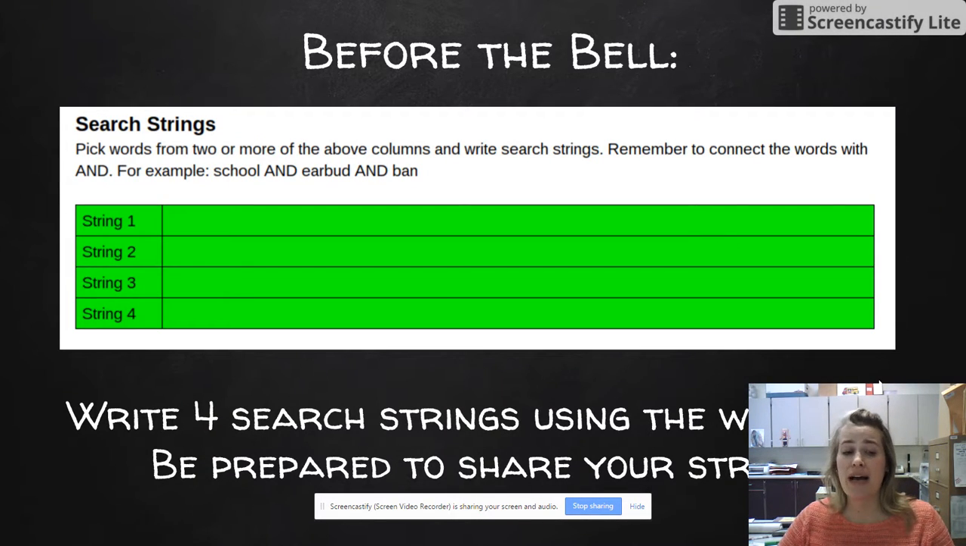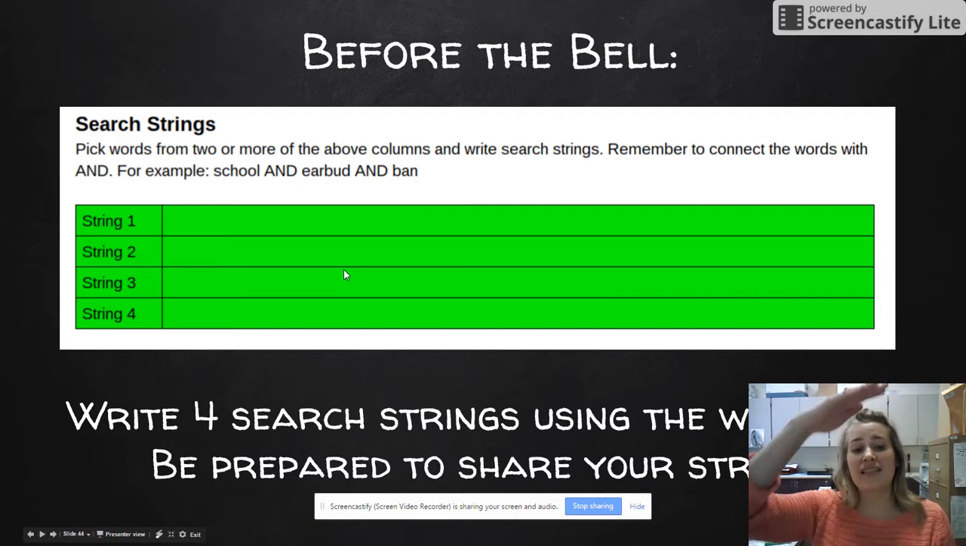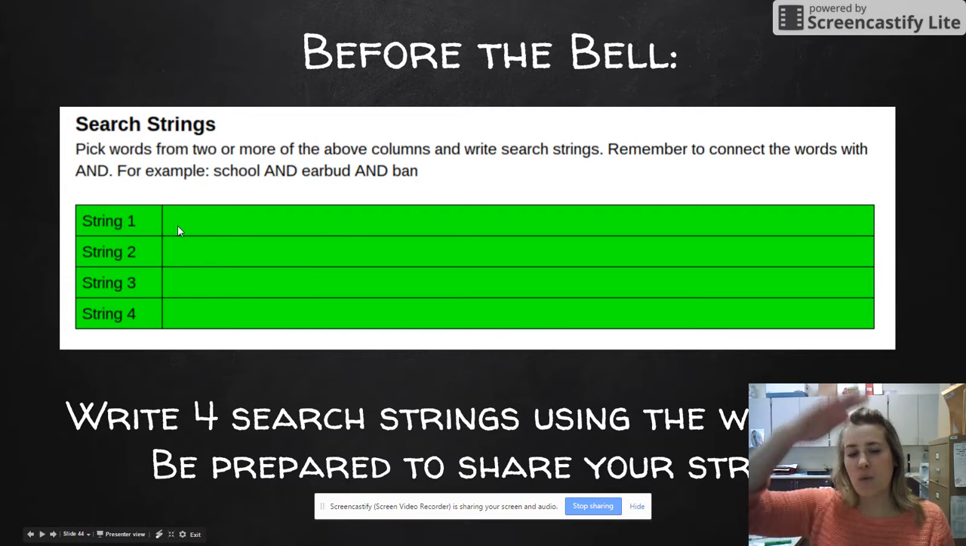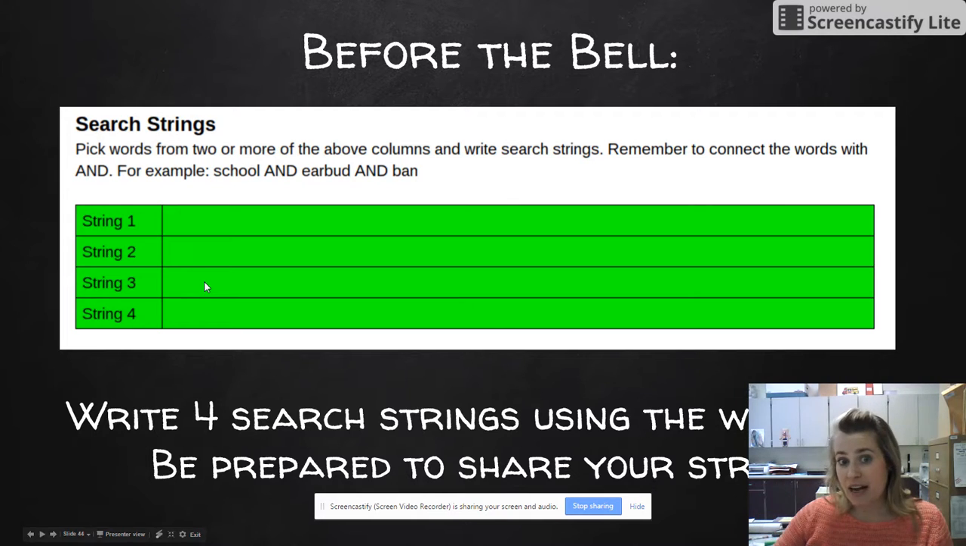So you are going to go ahead and identify 4 search strings. You're going to use your columns, and you're going to pick different combinations from each column in order to come up with search strings. So you could pick one word from each column and connect those words with the word and. Search string 2, you're going to pick a different combination of words. Search string 3, a different combination of words. And search string 4, you would do a different combination of words. When we go to the database tomorrow, you're going to be trying these different search strings.